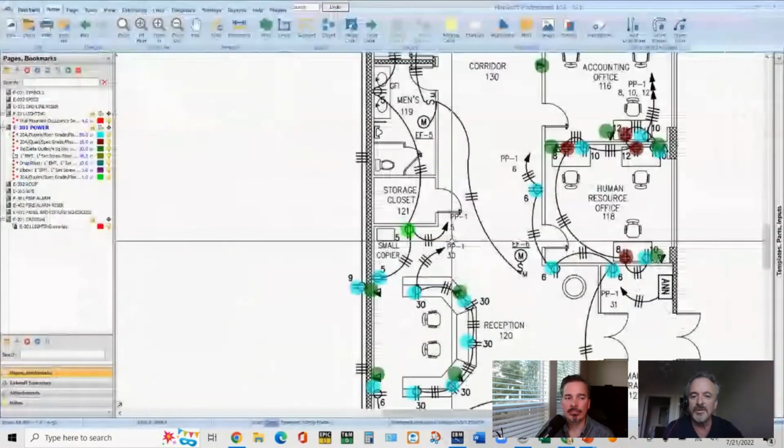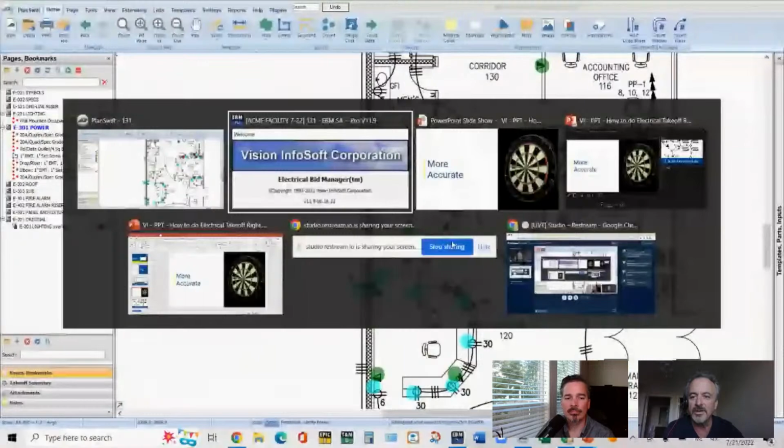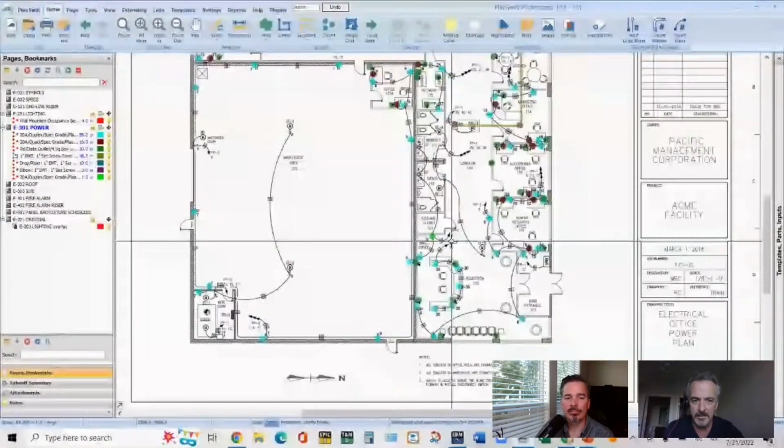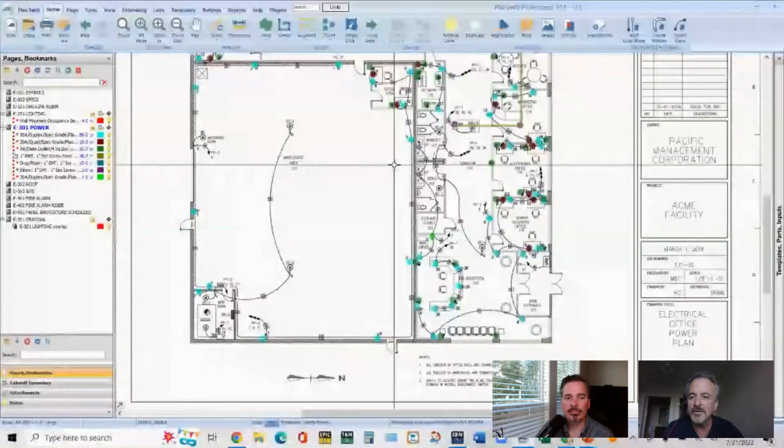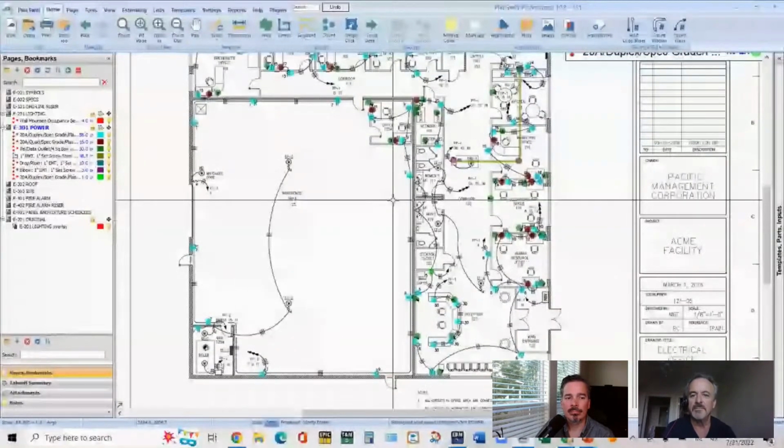So the whole point here is that you're going to get more accuracy by highlighting everything that you count, highlighting everything that you measure, and it means you're going to miss less items. Because if you've highlighted, you've also recorded it in EBM. You could highlight it with a highlighter and put it down on a piece of paper, but that doesn't ensure you're going to put it into EBM accurately or at all.